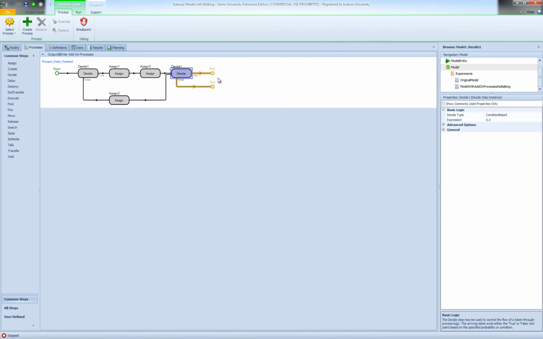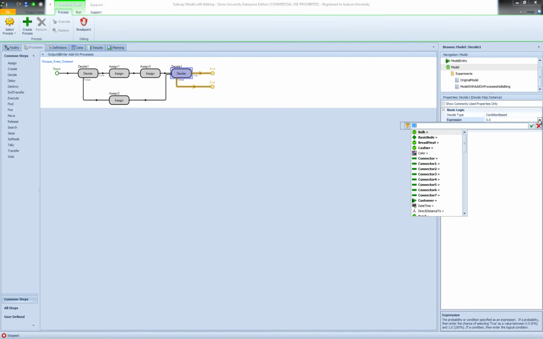Now this time, the decision that I'm going to make is based on a condition. Unlike the first decide step, which was a probability-based decision, this time we're going to make a condition-based decision. Our condition has to do with the number in system, and specifically we want to make a decision if the number in system is 6 or greater than 5. So what I need is the instantaneous number in system. So what I need is customer dot population dot number in system.